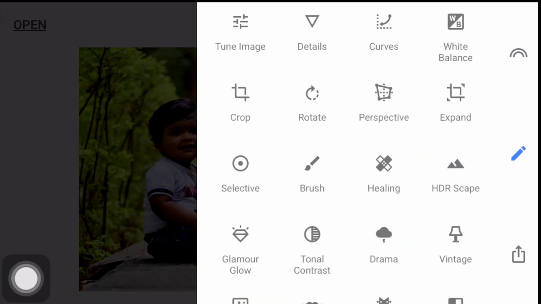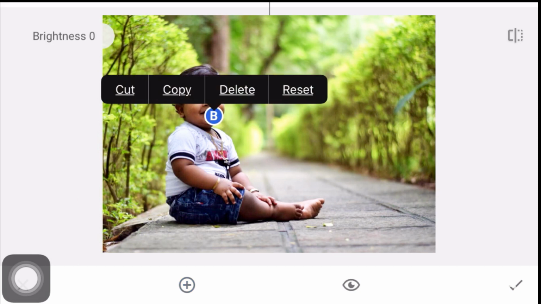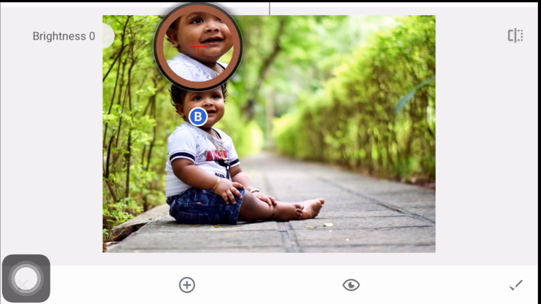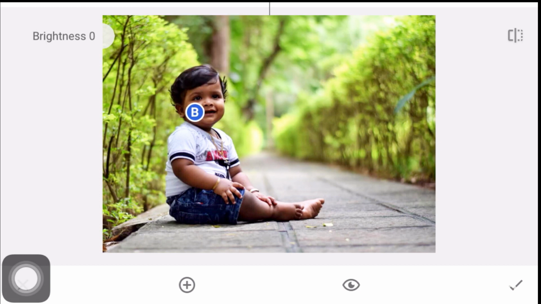So there is one selective tool. Using this tool we can select a particular area and increase the brightness and other parameters of that area. Suppose I want to select the face, so I press the plus button and put this icon at this area. Okay, by using 2 fingers you can increase or decrease the area.